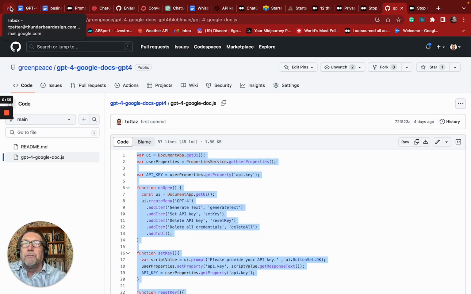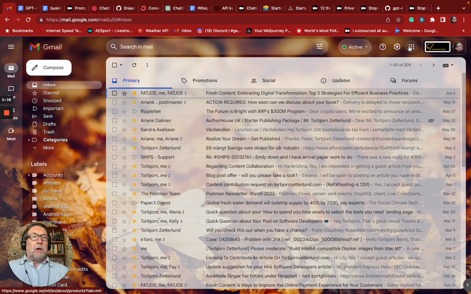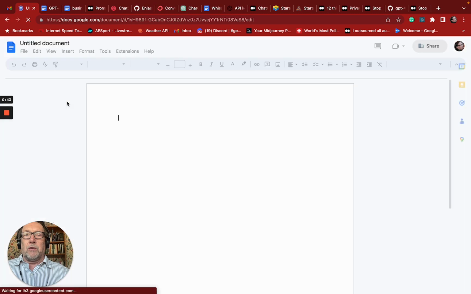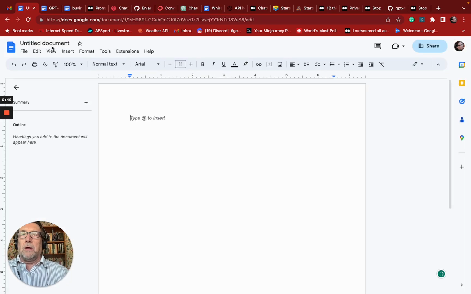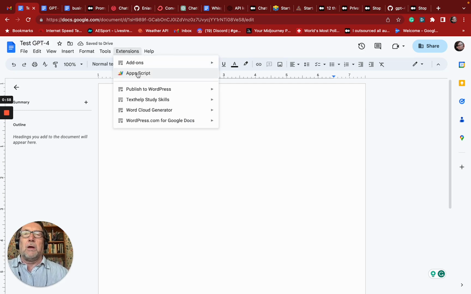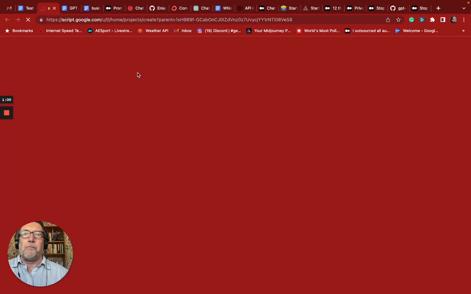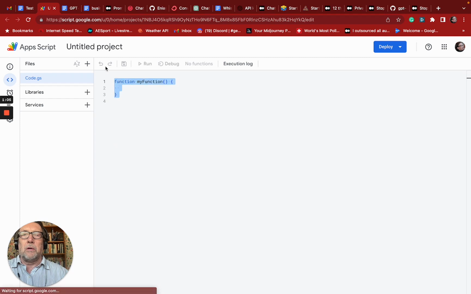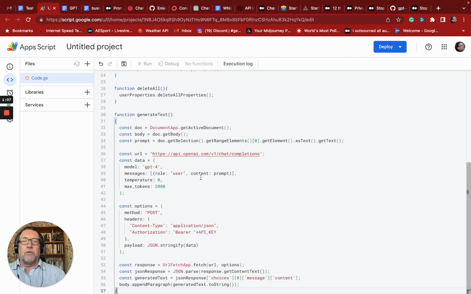Now we go to our Gmail, click on Docs, open a new document, name it something. Go to extension here, App Script. Replace this code with the code that you took from the GitHub repository.